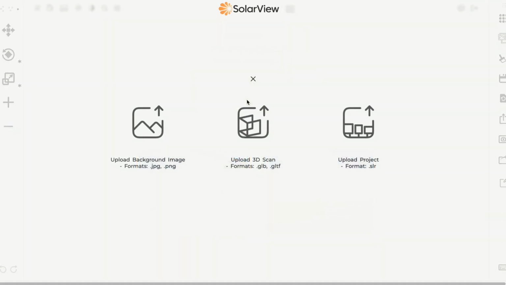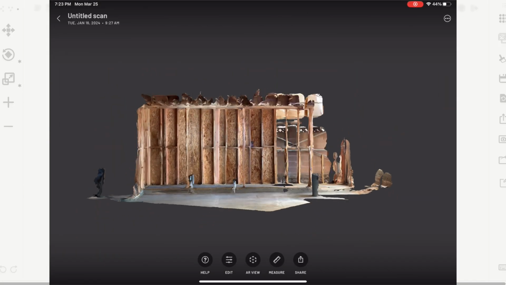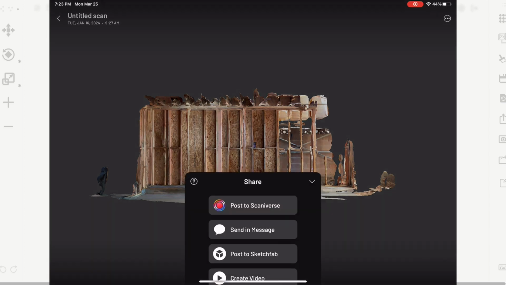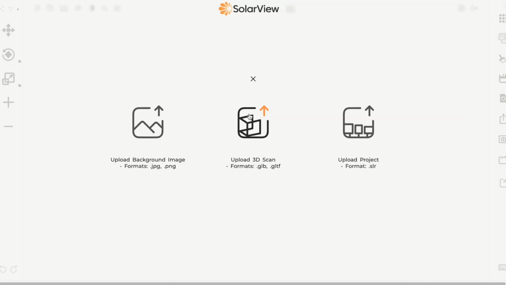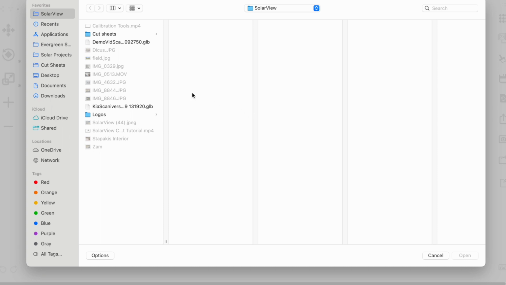So now I want to show you how you can upload a 3D Lidar scan. You can create these Lidar scans on most modern iPhones and Android devices. You just need to download one of the free scanning apps like Scaniverse or one of the paid ones like Polycam. So what you do is you export a .glb file to your computer, and then you can come into SolarView, click the upload GLB, come over here, search your computer and find one.